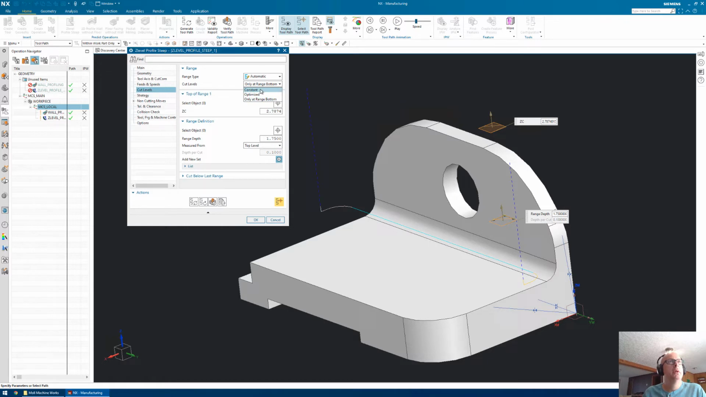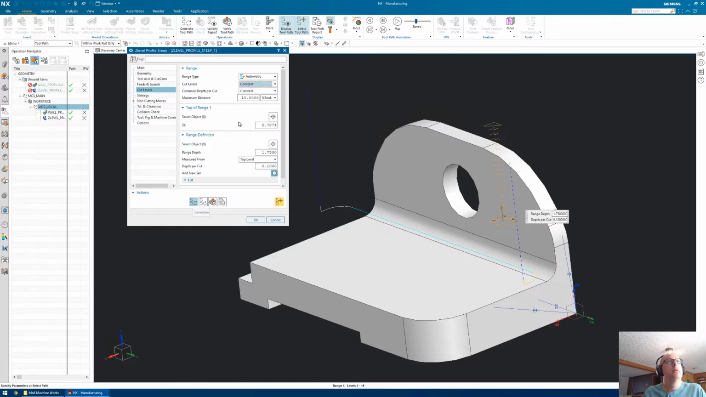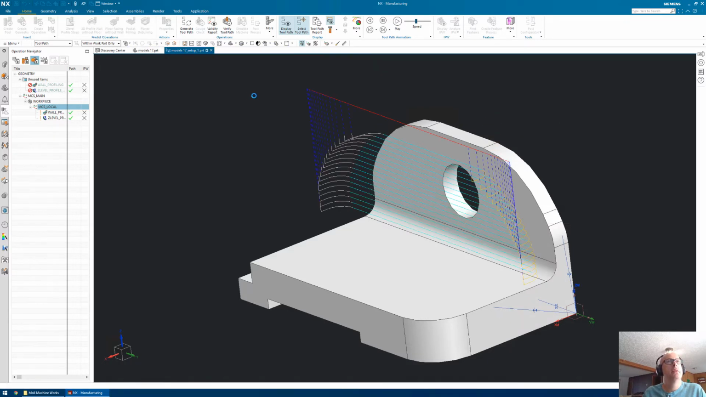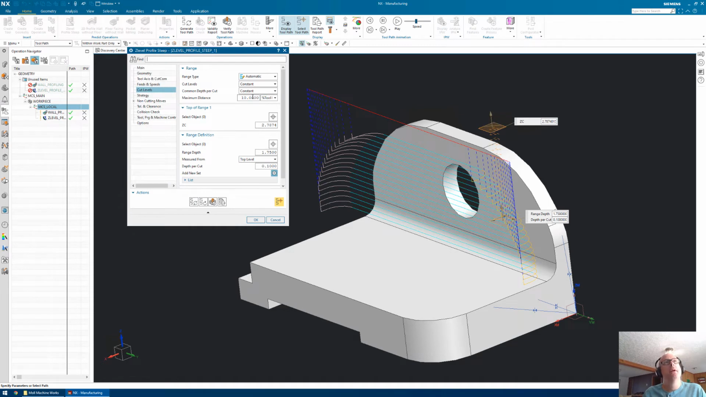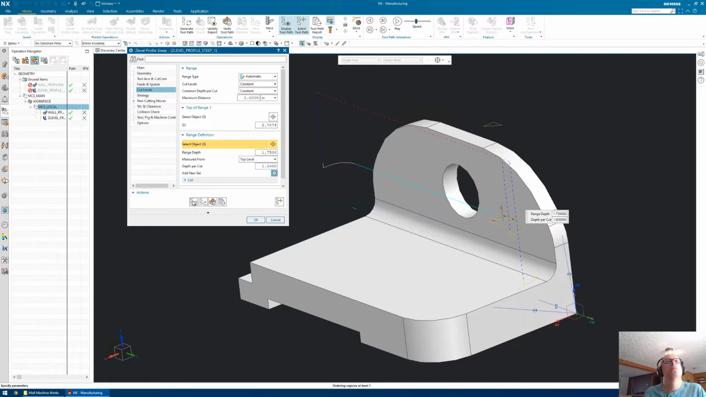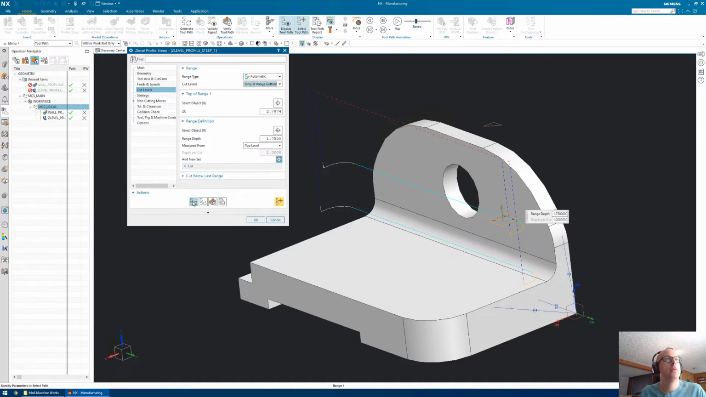If you want cut levels, you can control your cut levels here, and if you want to say something like an inch, you get two passes, so you got quite a bit of control there.